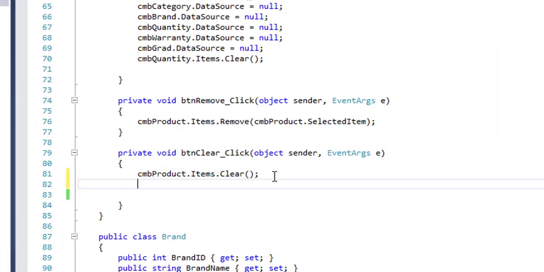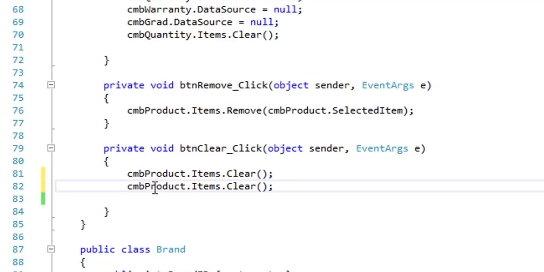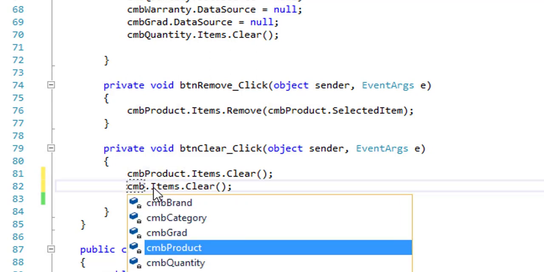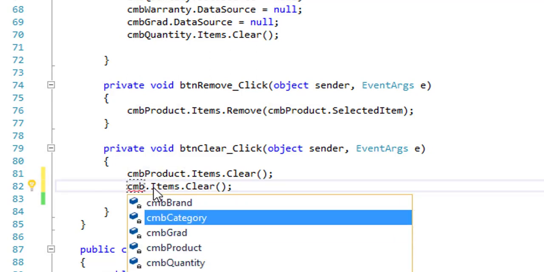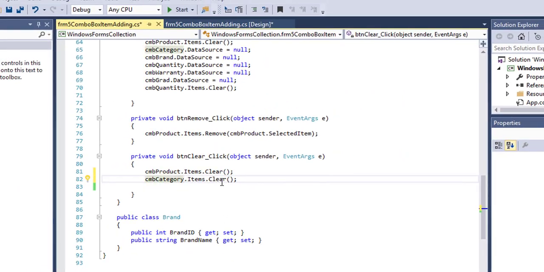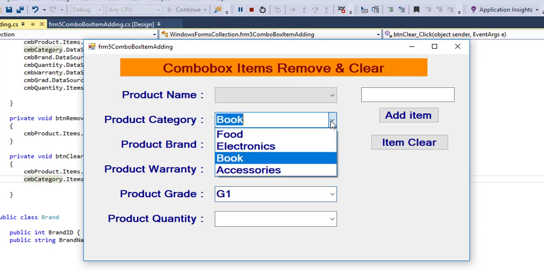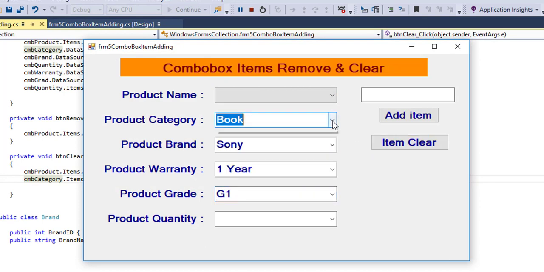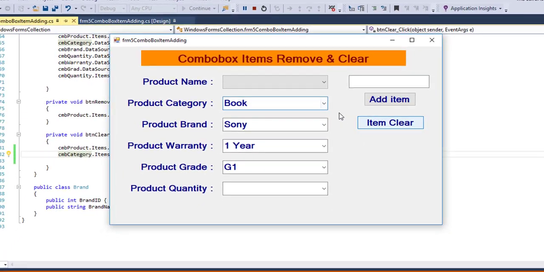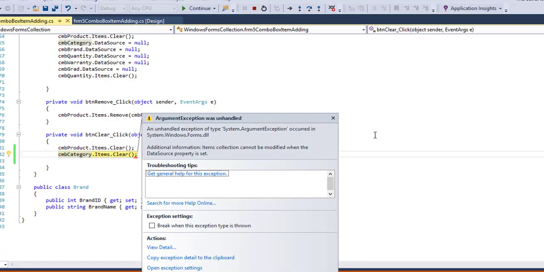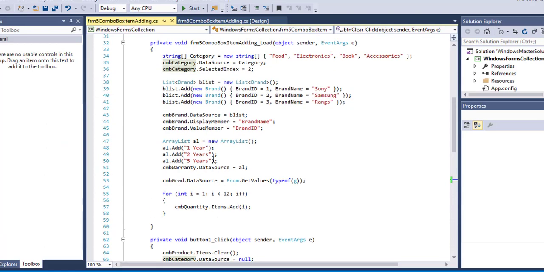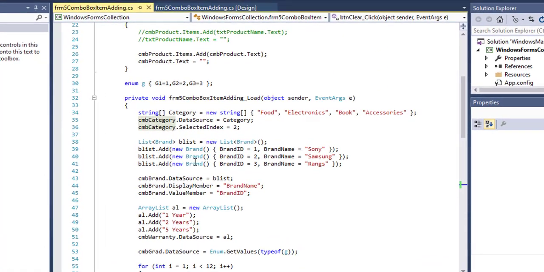Now I will clear another combo box's items. cmb category dot item dot clear. Let's run this. Clear. See, an error message is showing. Let's see how we add the category items.